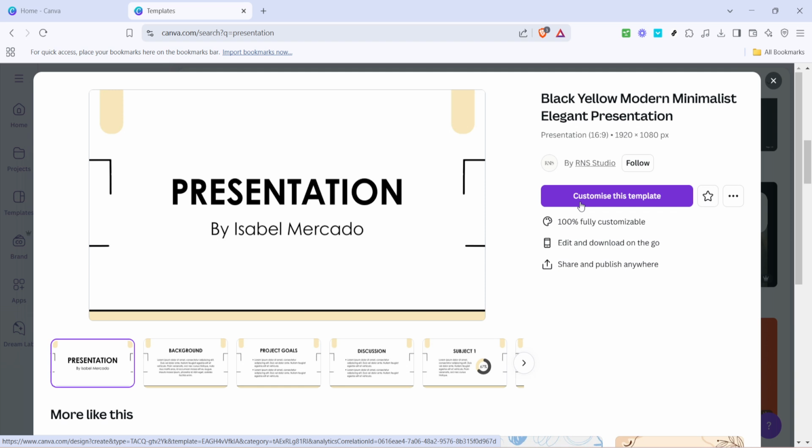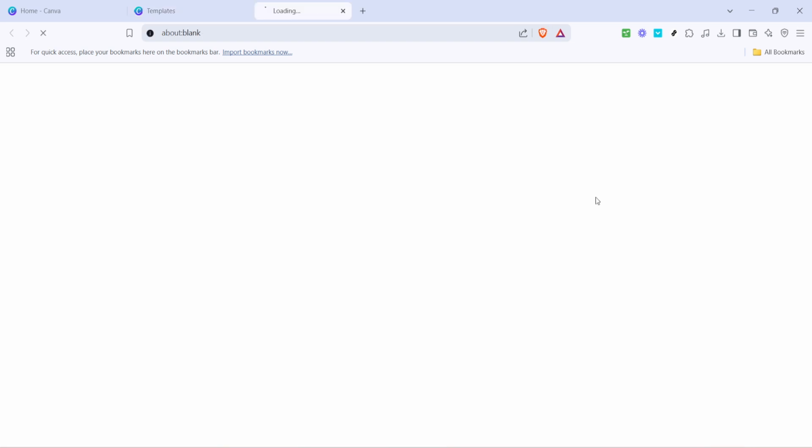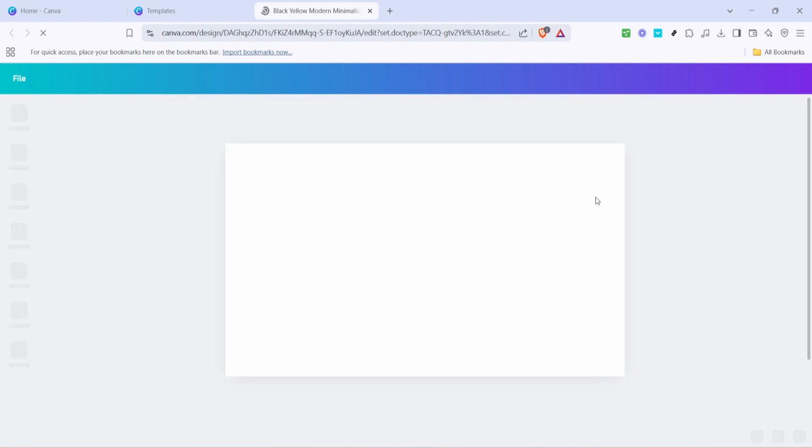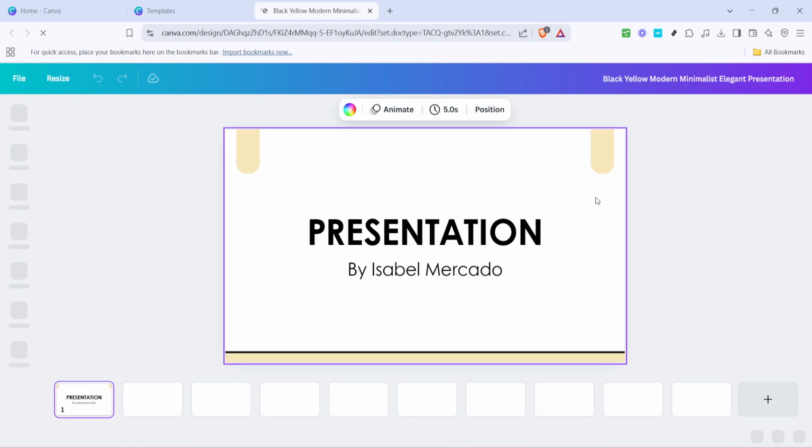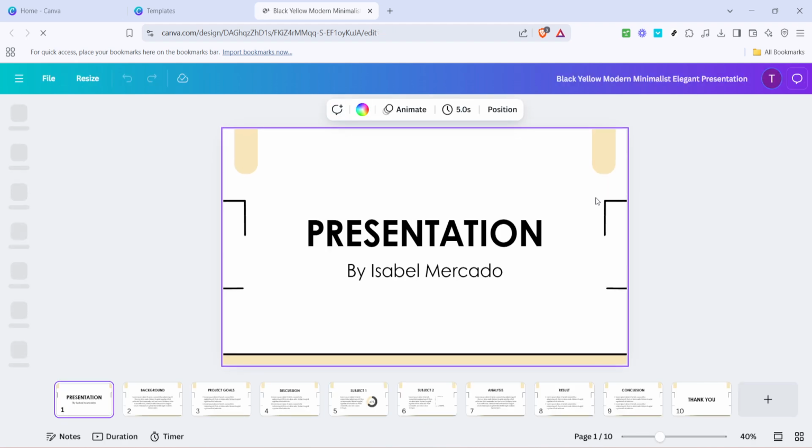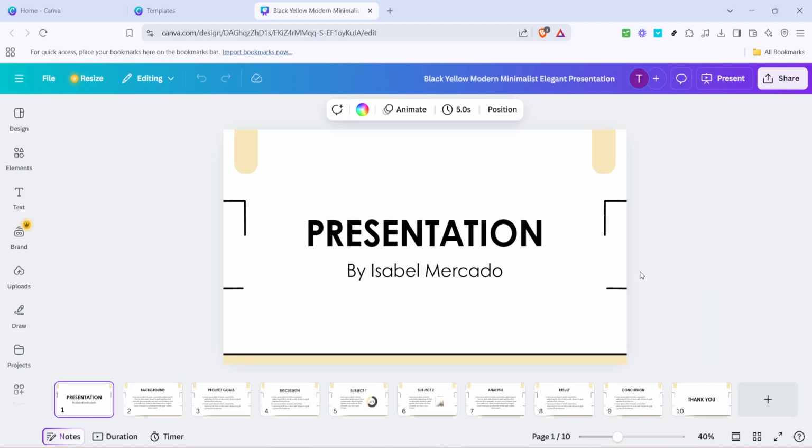After you've found the perfect template, click on it. This action will open a new page where you can customize the template. You'll see a Customize this template button. Click it. This is where you can start personalizing the design to make it truly your own by using Canva's intuitive editing tools. With your template open in the editing interface, go ahead and begin editing the text.